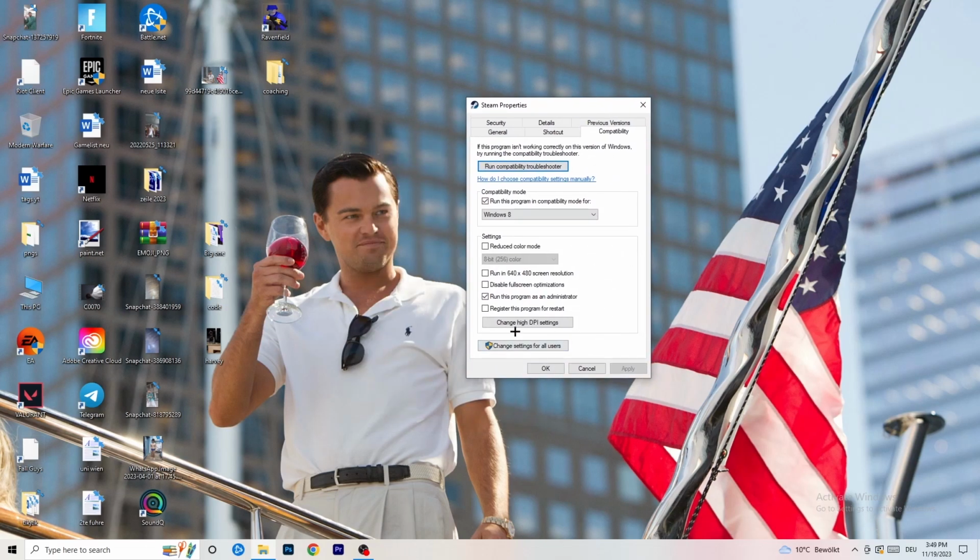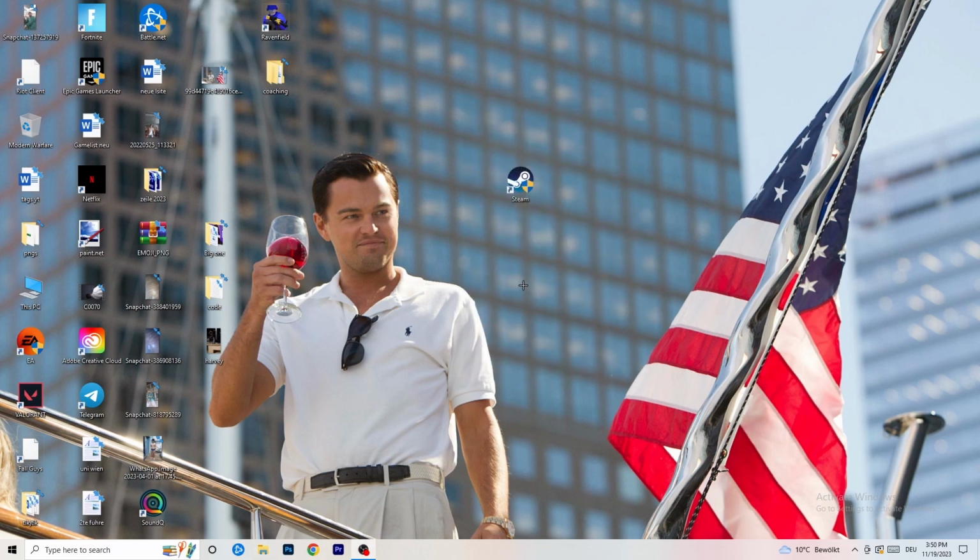As you can see, I have a lot of settings and I want you to copy my settings. So you're going to enable run this program in compatibility mode for, select Windows 8, disable reduced color mode, disable run in 640 by 480, disable fullscreen optimizations, enable run this program as an administrator, and disable register this program for restart. Afterwards, click apply and OK. I already did that, so I can skip it.